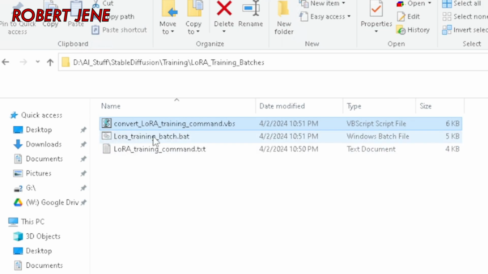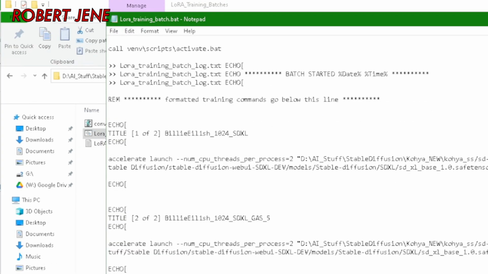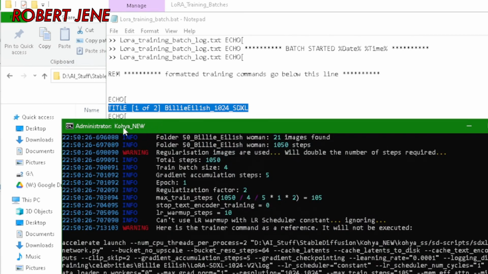And it creates this batch file. If I right click that and hit edit, this top section loads Kohya the same way Kohya normally does, but then it immediately tells Kohya to do these trainings. Because we changed the output name of each, this title part will change the title of the command line window. So if you check on your computer, it'll say 1 of 2 or 2 of 2 or maybe 15 of 36. I don't care how many of these you run in sequence, but make sure you have enough hard drive space for everything that's going to make.